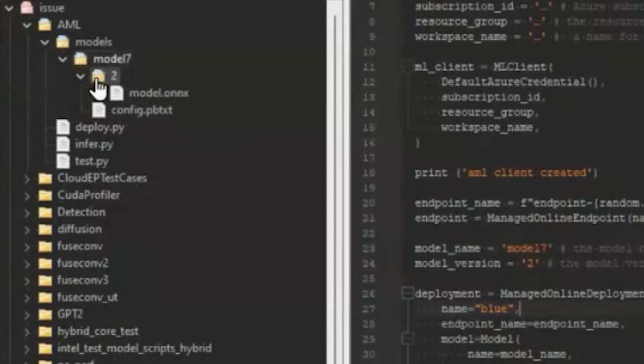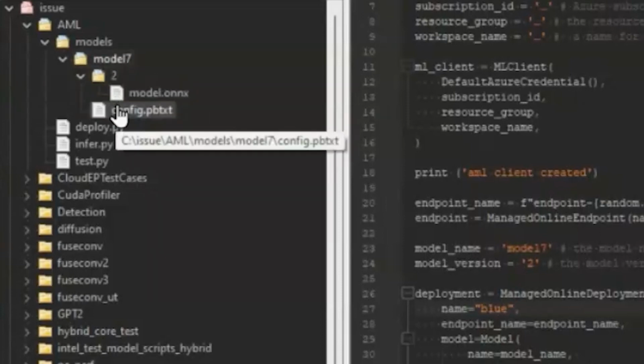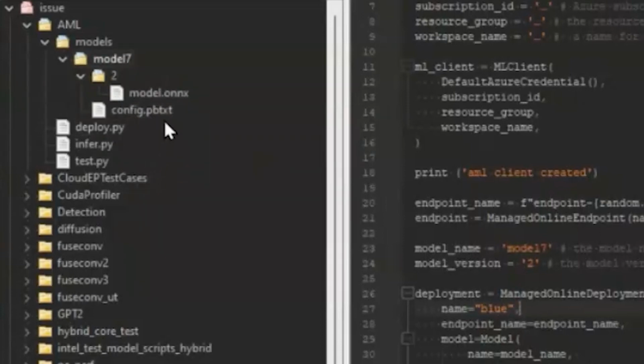Another big piece of configuration is that in the same folder as this model folder, there's a configuration file called config.pbtxt. For this Triton server to be deployed, you have to specify how the model looks.